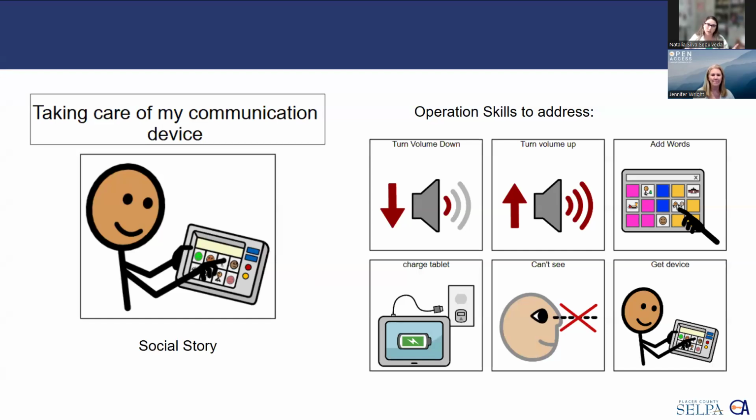Get the device in the morning. I work in the high school setting, and some students unfortunately come to the high school without a device. So when they get one here, it's new for them and they're not used to carrying it. They put it in the backpack and they forget. So we work on that skill of taking the device out of the backpack and having it with them all the time.